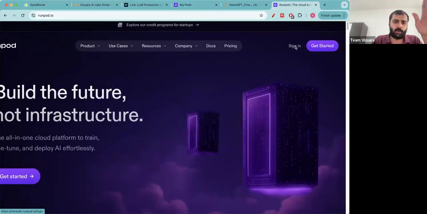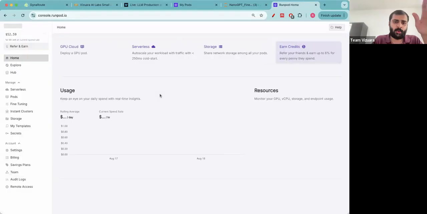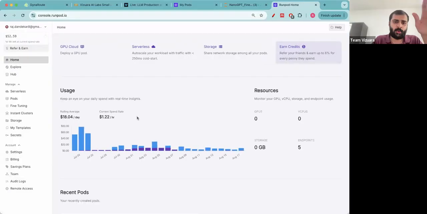First, what you have to do is click on sign in. And if you have not already signed in to RunPod, you can simply sign in through Google. So it should be very quick and you should already be presented with a dashboard which looks something like this.